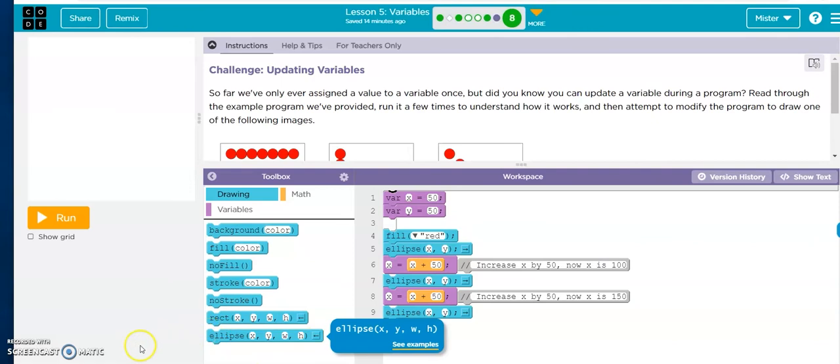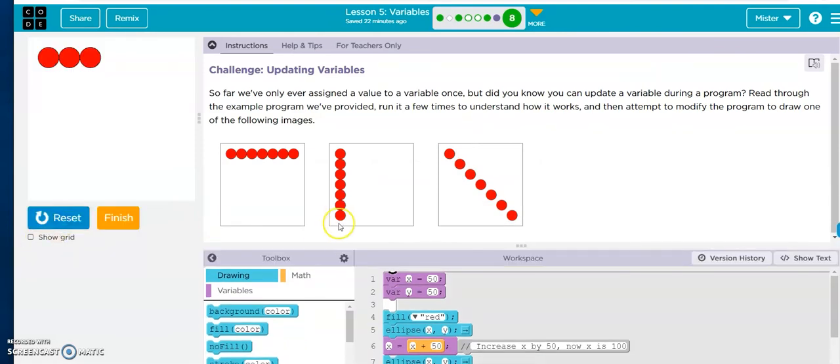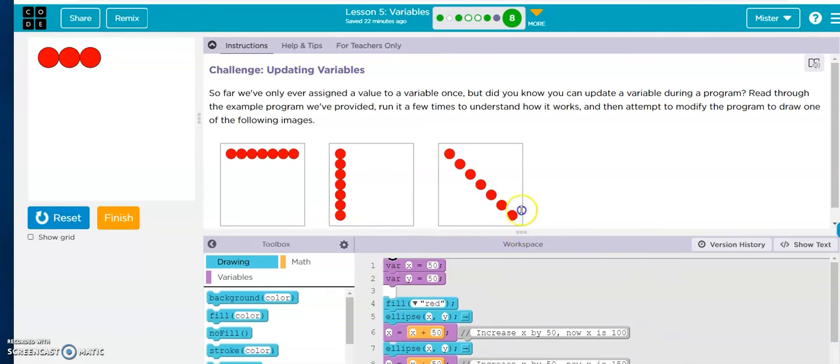Alright, updating variables. Okay, so far we've only ever assigned a variable to a variable once. But did you know you can update a variable during a program? Read through the example program we provided, run it a few times to understand how it works, then attempt to modify the program and draw one of the following images. Okay, there it is.